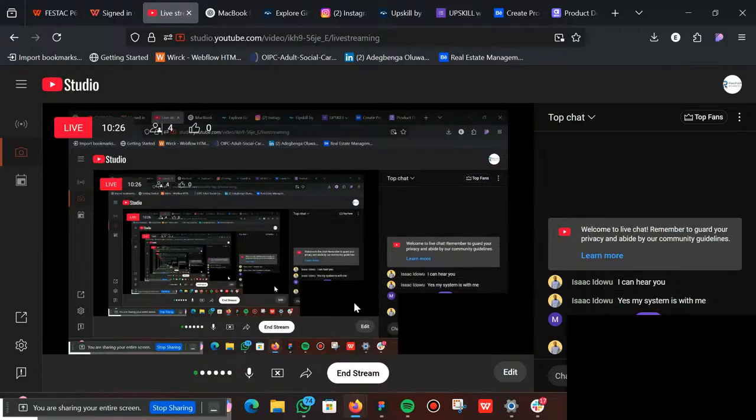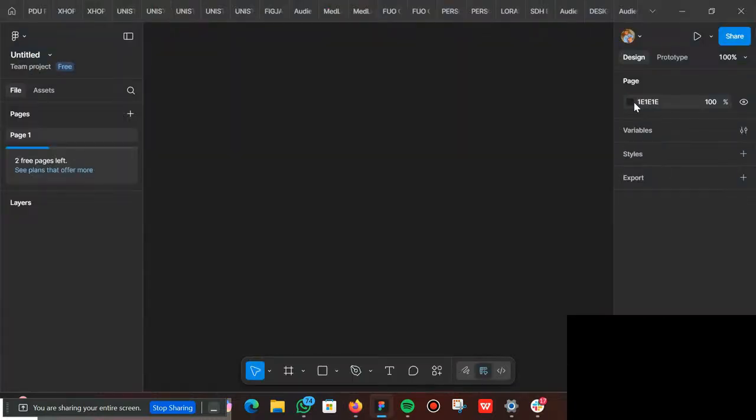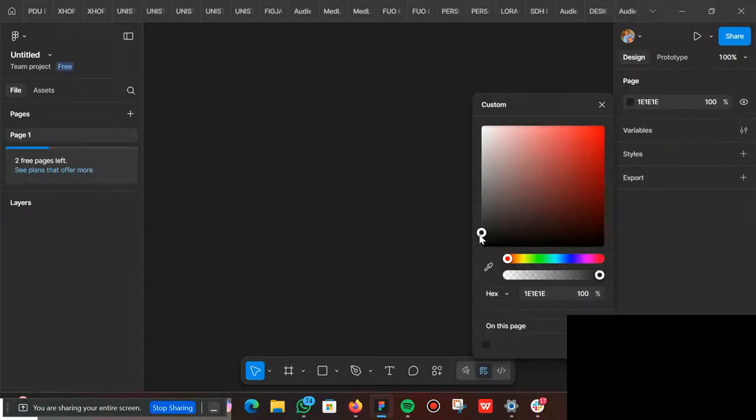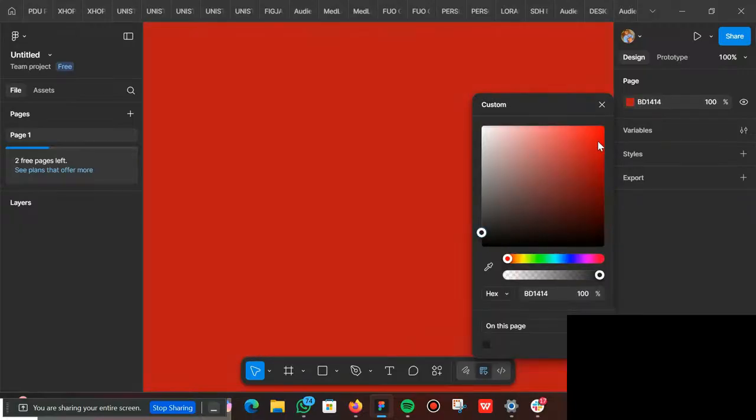So far, I hope you have gotten how to change your canvas color. If you have, just type on the chat box, I've gotten it, or I can do it. If you know you can change your canvas color, just like what I just did, to whatever color you want. You can see I've changed mine to red, but you can't be designing on a red background.